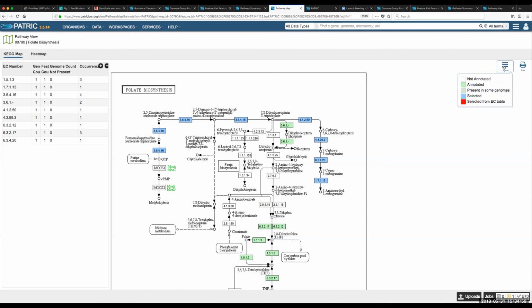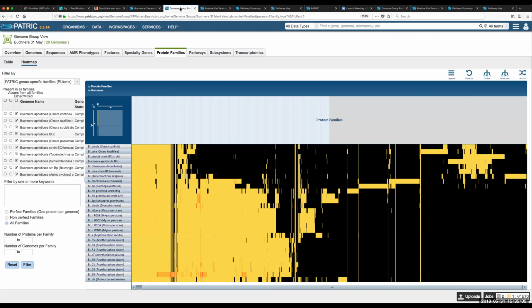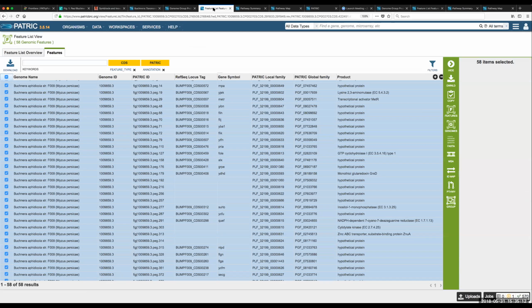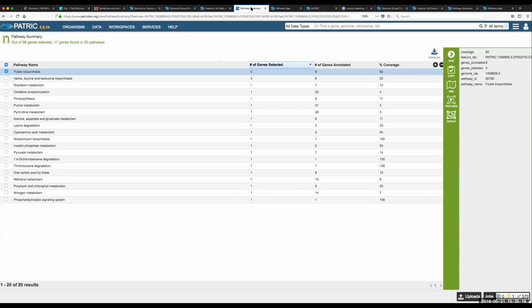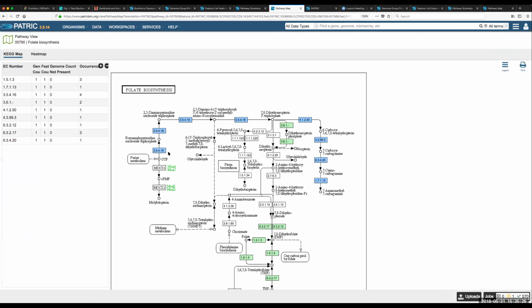And the blue ones are the ones from our selection. So let's just step through this really quickly again. We had the heat map. We selected these genes and we got this list. We clicked on all of those and said, I want to see the pathway summary. How many of those genes are in pathways? Five of those genes were in the folate biosynthesis pathway, which I could see here.